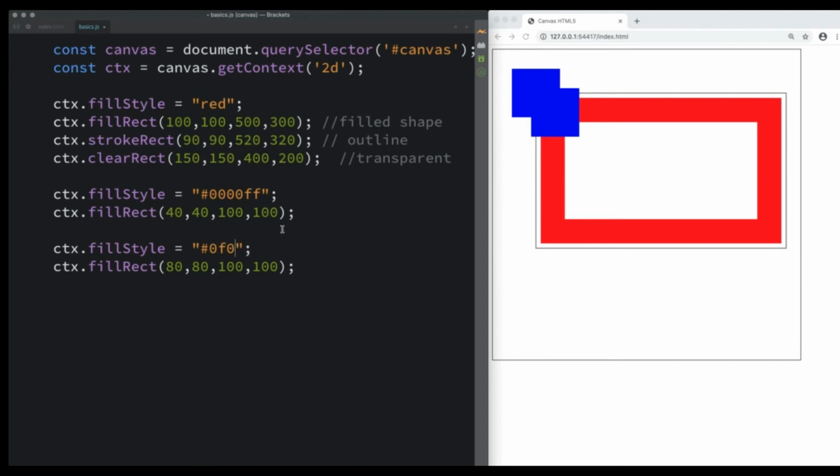If we wanted green, then it would be 0F0 to provide a green rectangle. And moving the rectangle over by another 40 points for the starting position.